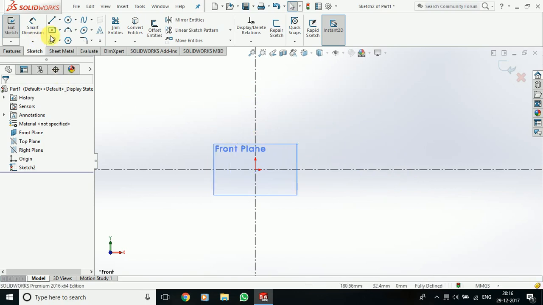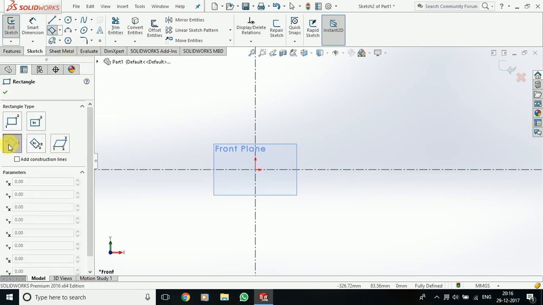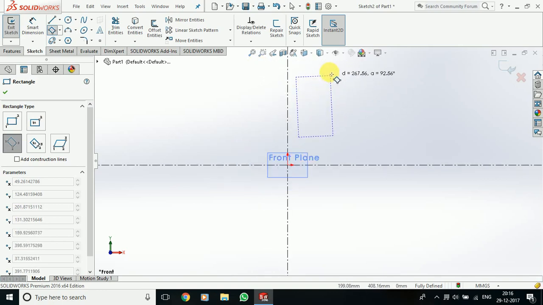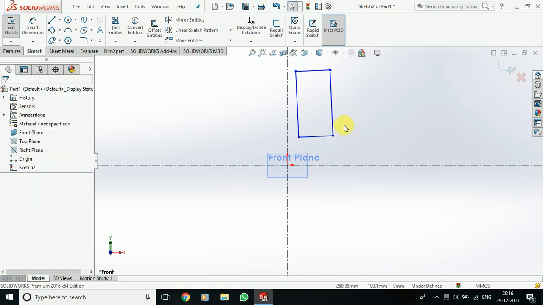Now the third one is 3-point corner rectangle. In this rectangle type, select it. You can see 1, 2 and 3. The first one will be the starting point that you will take. Like we are starting from here, and this one is the second point we want, and this one will be the third point. You will choose here or here, like here. This one.